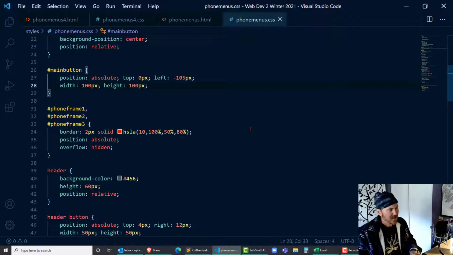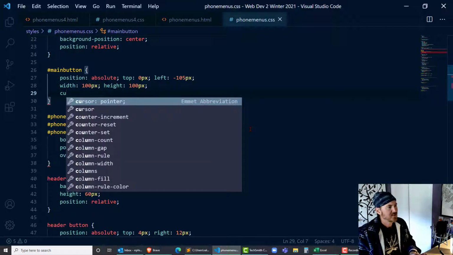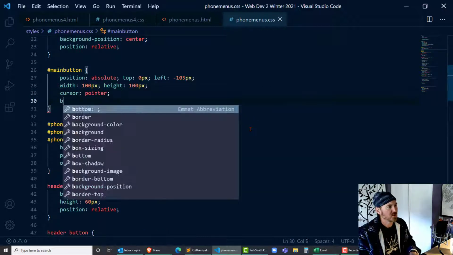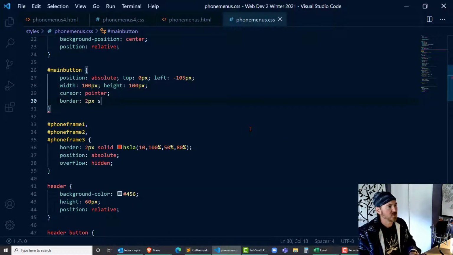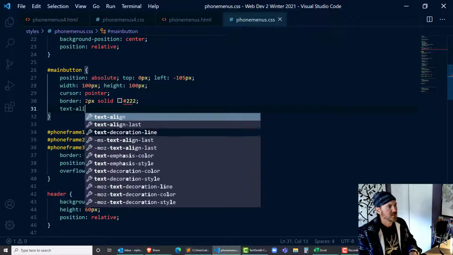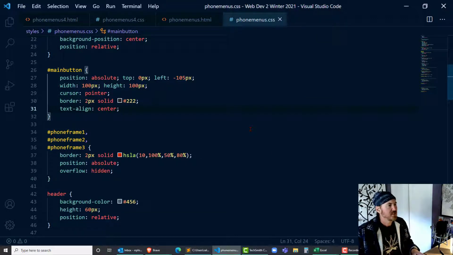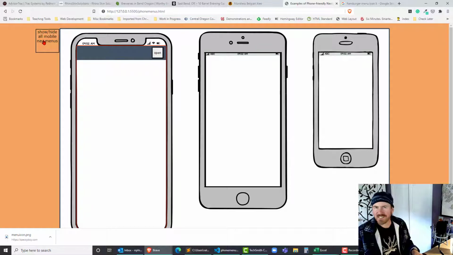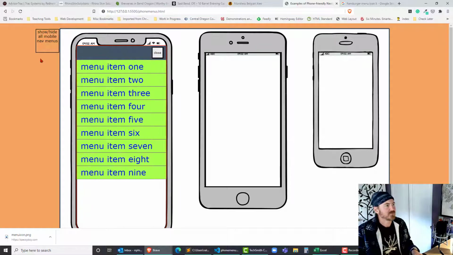Check this out. I'm also going to put a cursor property and change it to a pointer. Let's give it a little bit of a border. 2 pixels, solid, something very dark. Text align center. So now we're going to have a border, but here's the cursor is going to change to a pointer. So now when I mouse over that, I do get that little hand. It just makes it seem more clickable.